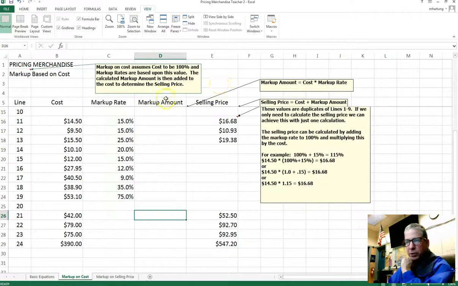So the first thing to do is to calculate the markup amount. We need that before we can calculate the rate. So that is going to be the selling price minus the cost. And so we had a markup amount of $10.50. So now we have this number, we can calculate the markup rate.